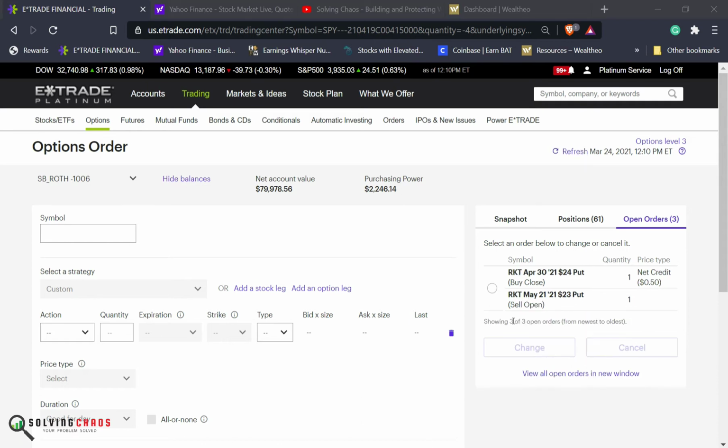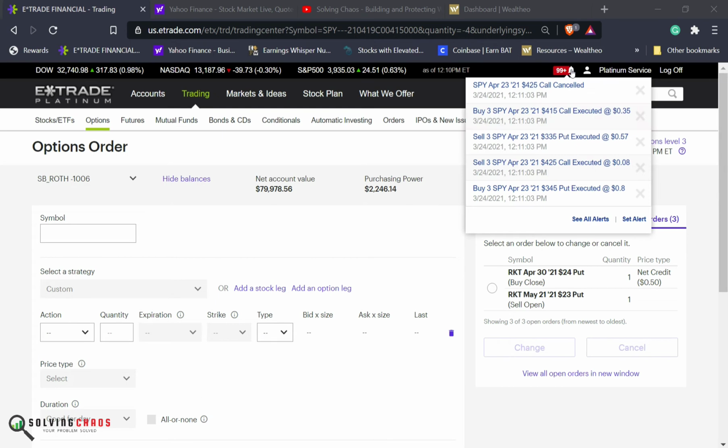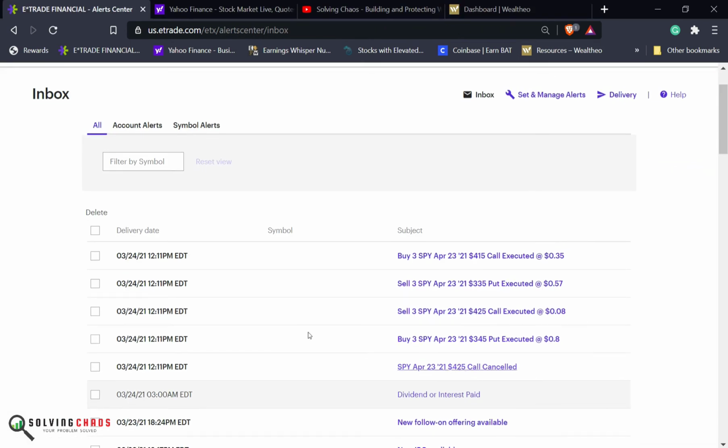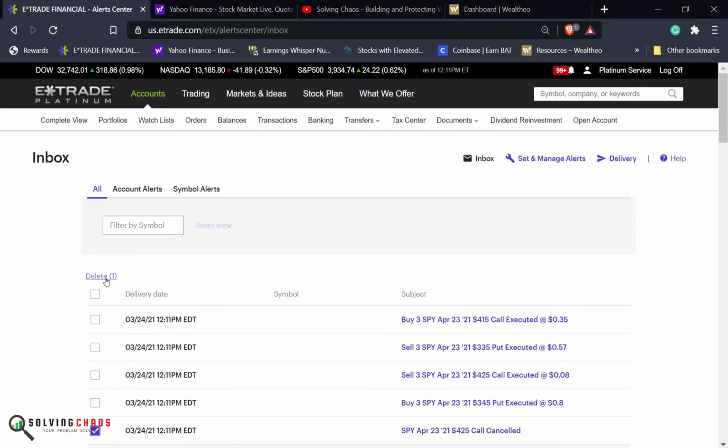And you see over here it's gone. If I go up here, you see the confirmation. When I moved it to 50 cents, it sold it. So there you go. I closed that one.